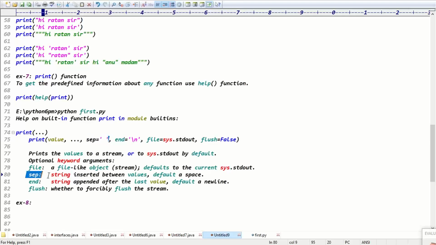You can see sep is the string inserted between the values. Here I write val1, val2, val3 and so on; the dots mean and so on. These are multiple values, and the first argument is the values. However many values you want, you can print them. When you print them, by default sep is taking a space.